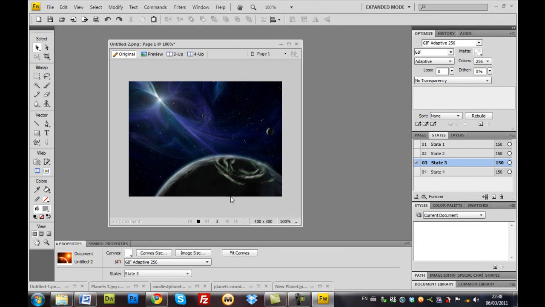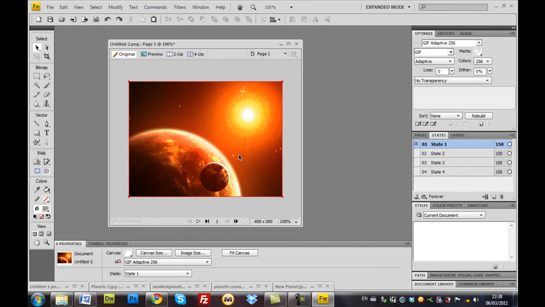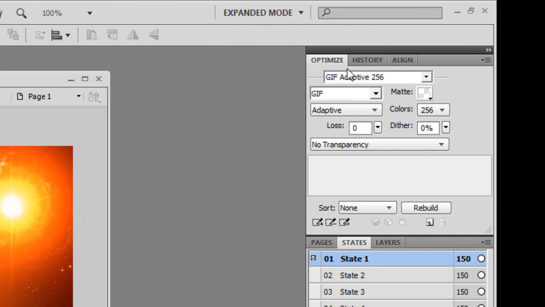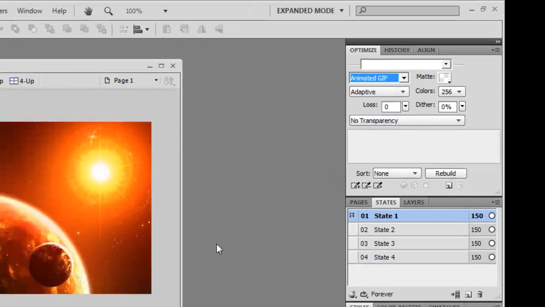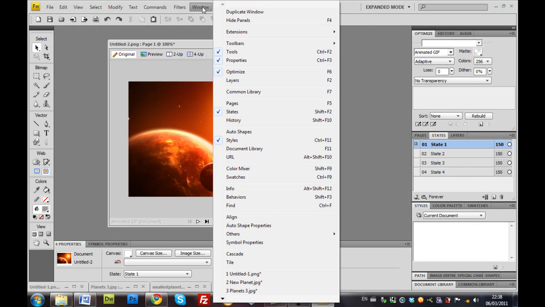Now, that's all well and good having it in Fireworks, but if you want to use it in a website or something, then you need to export it. Okay, so the first thing we need to do is change where Optimize is. You need to change it from GIF to an animated GIF. Now, if you don't have the Optimize panel on the screen, select Window and select Optimize or press F6.